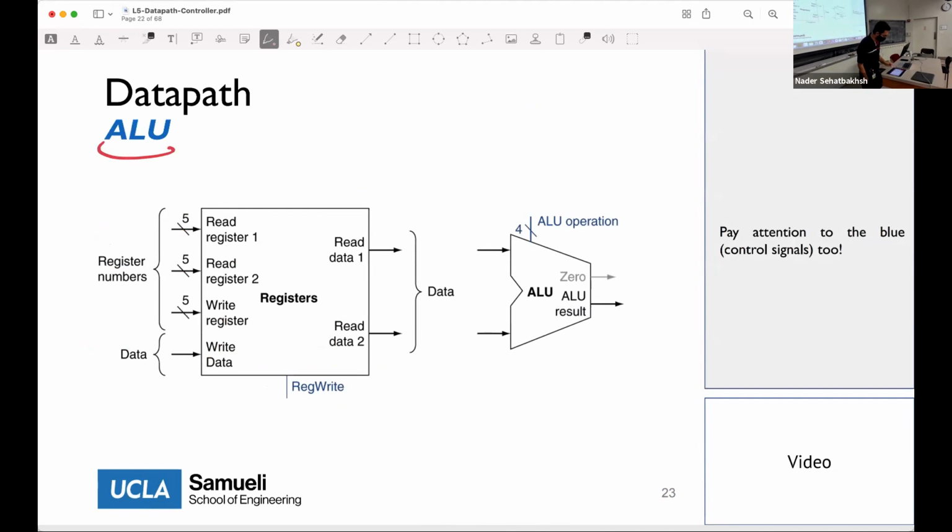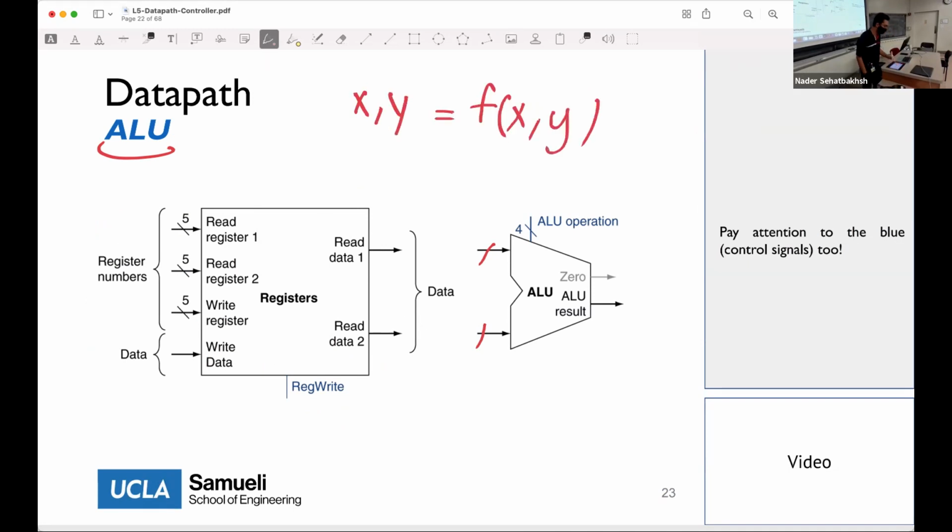The next step is the ALU. The ALU basically gets these two values and does an operation for us. Remember when we talked about the ALU, it has two inputs, let's say X and Y, and it calculates a function of X and Y. In the instruction set that we're going to have, we have add, sub, and, and or, right? So we have these 4 different functionalities. This function could be one of these 4, okay?